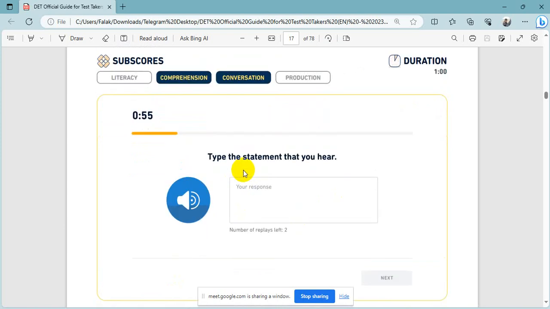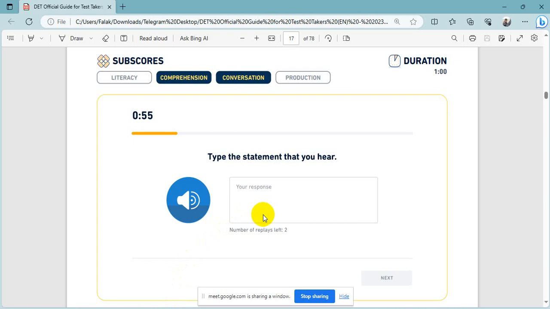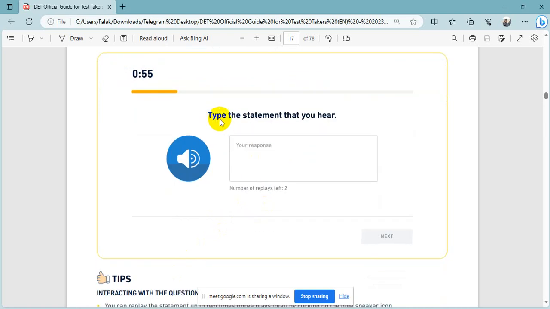As you can see on the screen, on the left side you have the timer. The orange line shows how much of the test you have done previously, so you can guess how much of your test is still left. Then it says type the statement that you hear. Guys, you can listen to the audio 3 times. Just click on this loudspeaker icon, and the sentence will be repeated again. So let me tell you the trick.